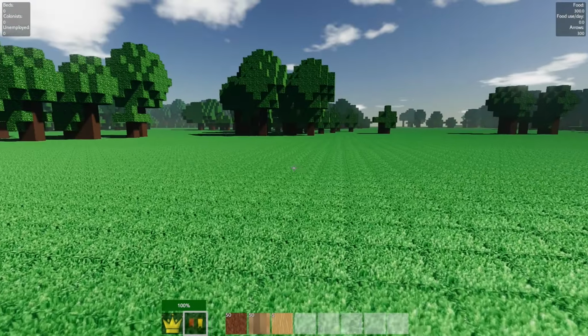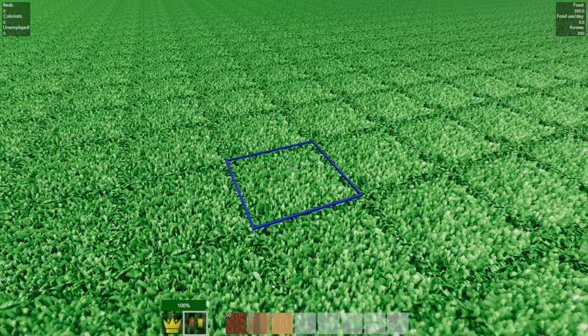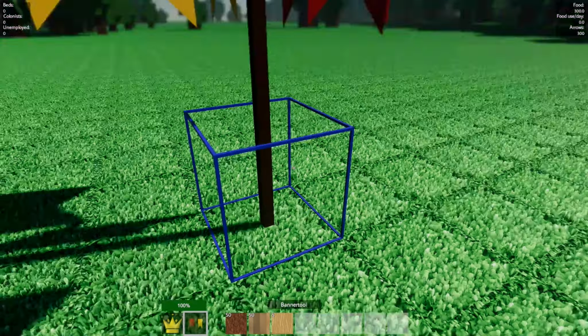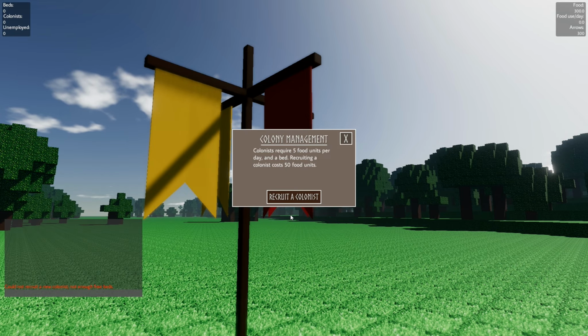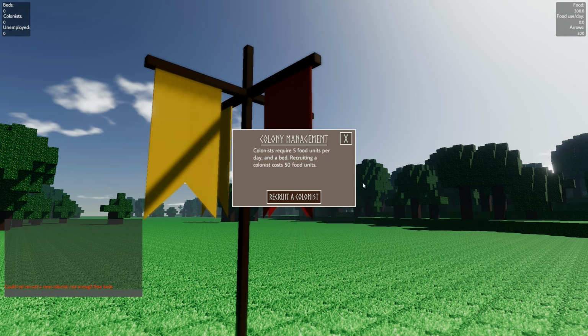Alright, well, let's go out here. Banner. Banner. Yeah! Alright. Recruit a colonist. Not enough free beds. Shit.